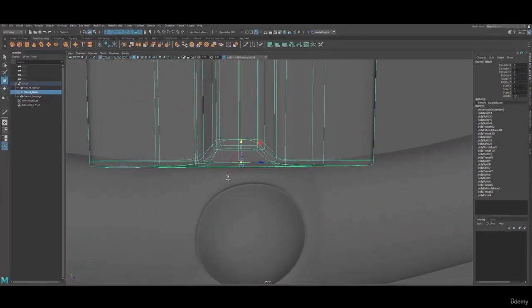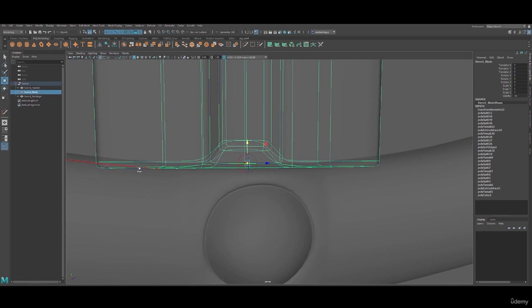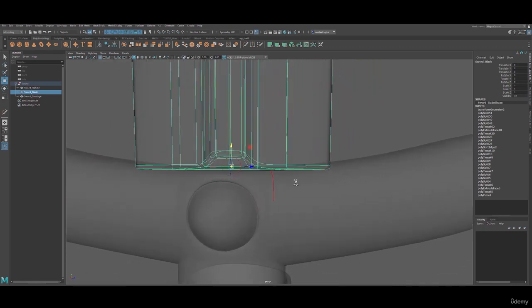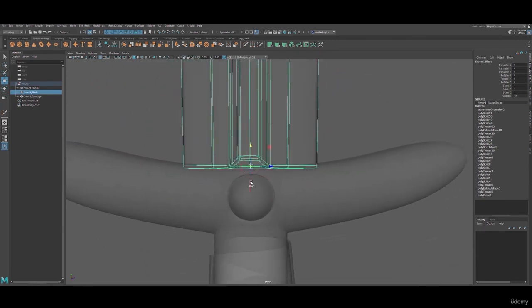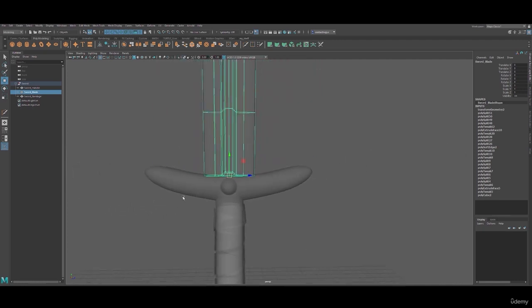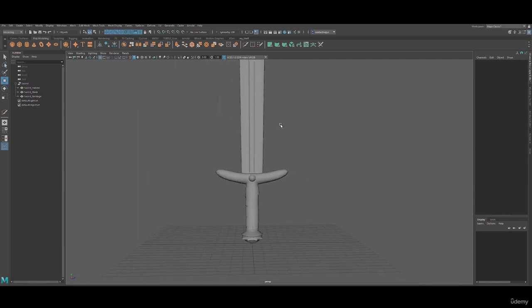Okay, I'm not going to take it all the way down because we have the blade that's going right into the handle. So as I scale it, I don't want to get a gap between the handle and the blade. So I'm going to leave it like that. X-ray off, and we have a blade.